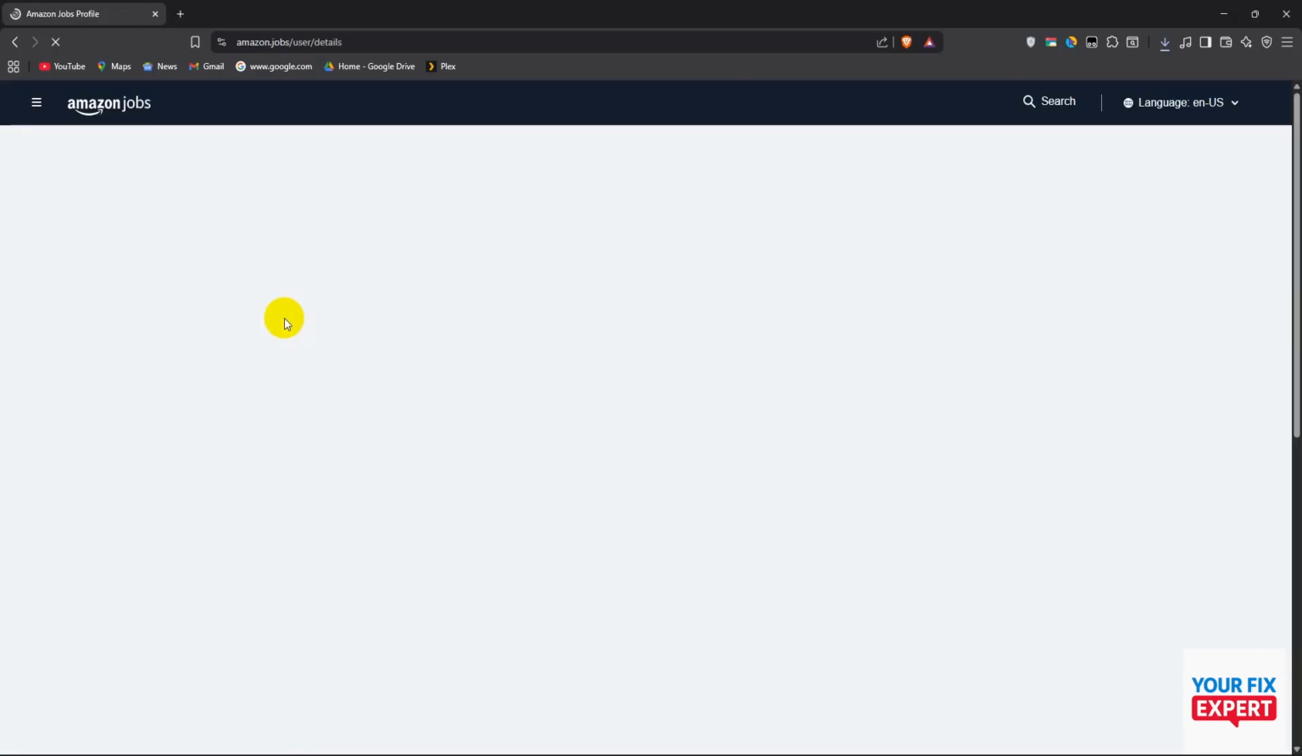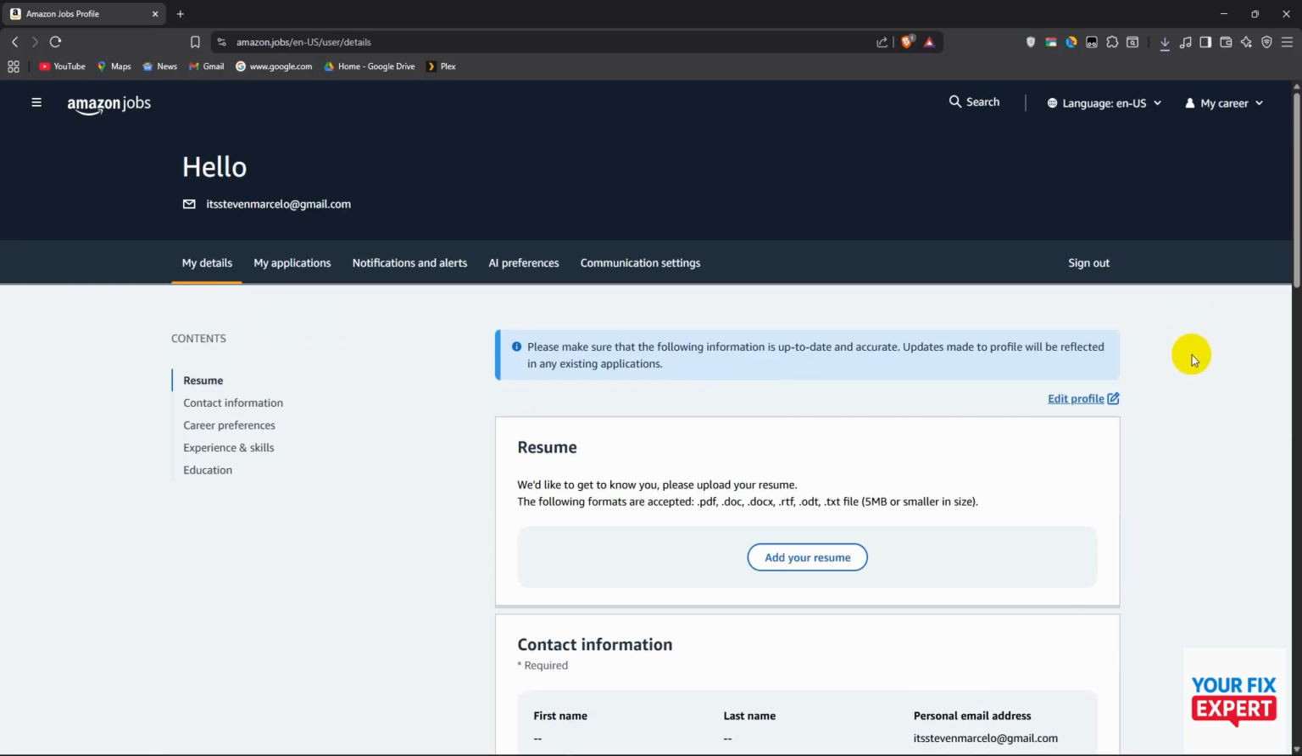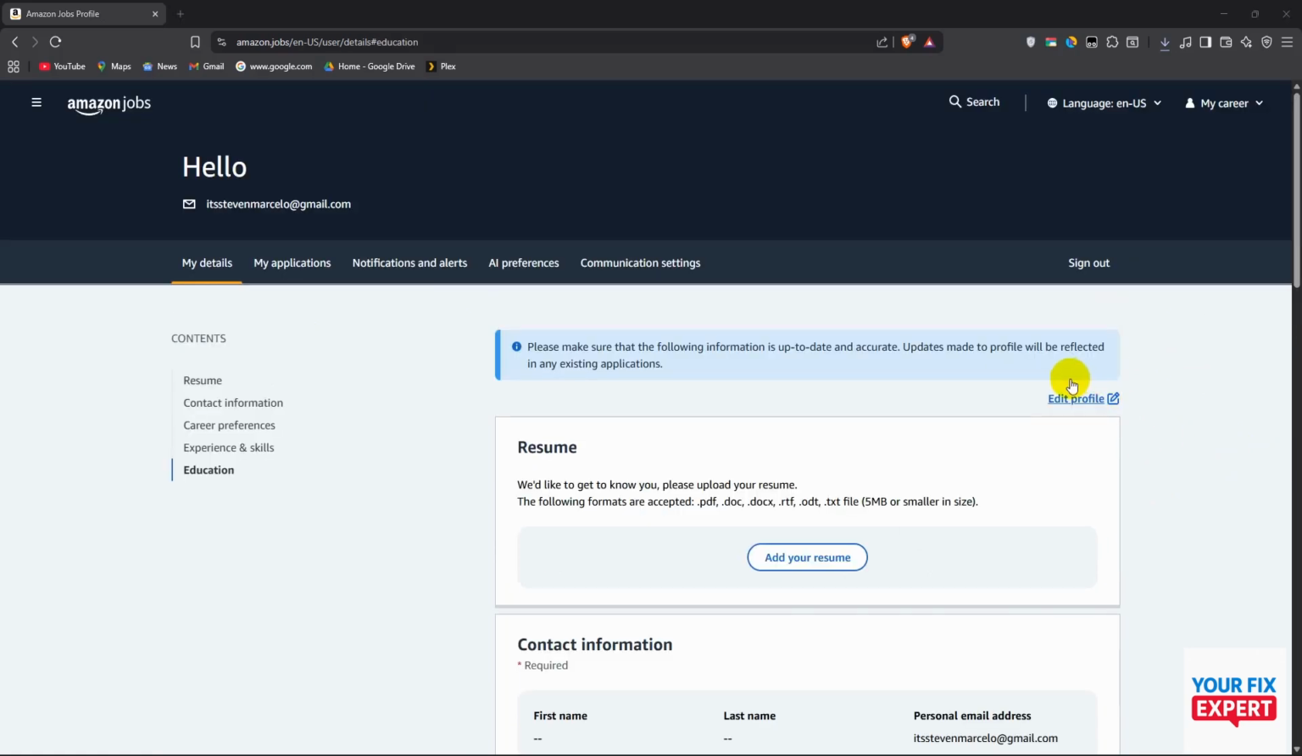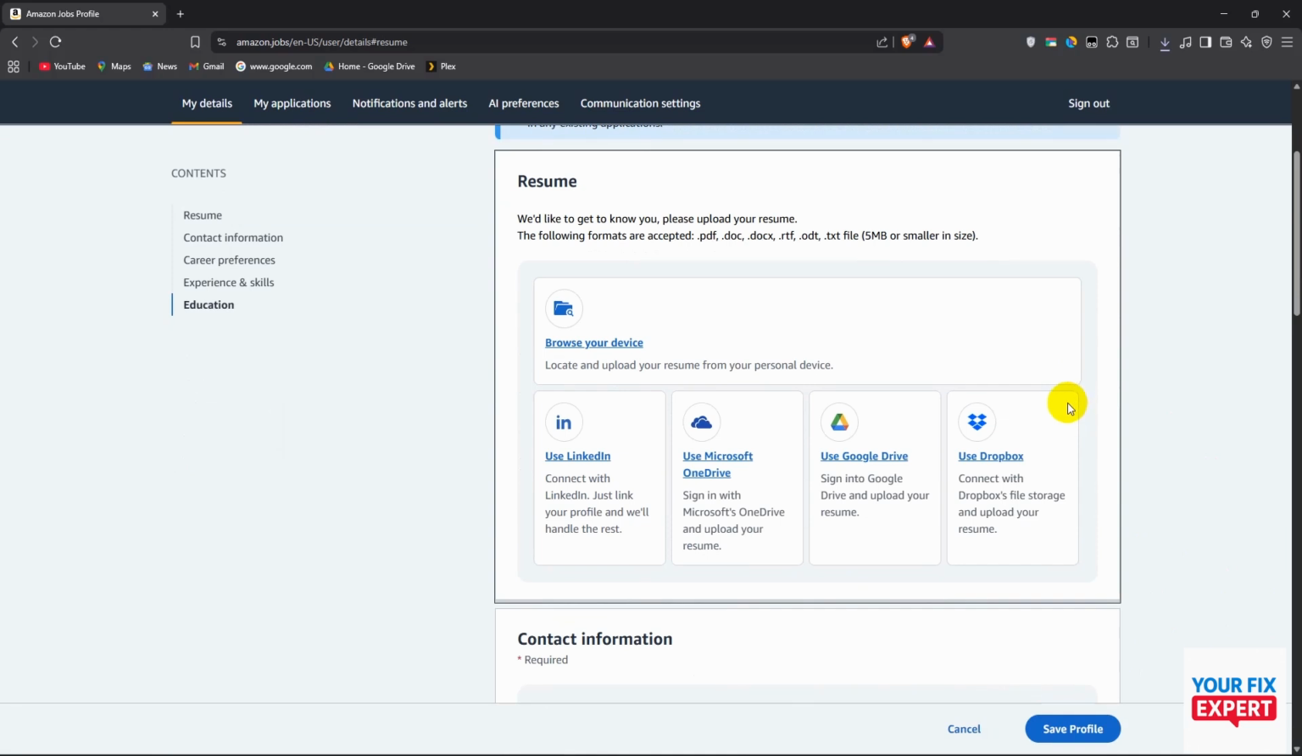Alright, now before you apply for anything, make sure to edit your profile. So let's click on edit profile. And now you can click over here to add your resume. And that'll fill in all the information on the rest of the form using your resume. Alternatively, what you can do is click on edit profile on the top right. And here you'll be able to manually fill in all the information and then hit save profile at the bottom.